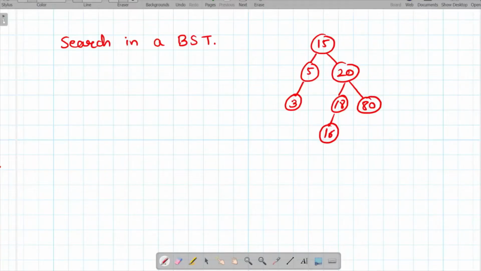So hello everyone, in this video we are going to see how to perform a search operation on a binary search tree. Given a binary search tree, we need to perform a search operation on it. For example, if we perform search and we pass the node as 3, it should give us the result as true, because we can see that 3 exists in this given binary search tree.